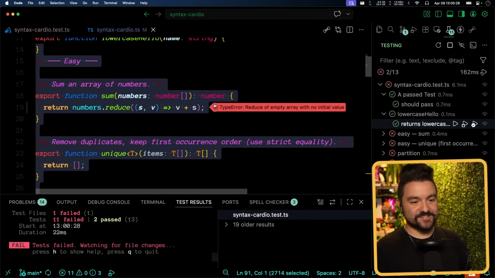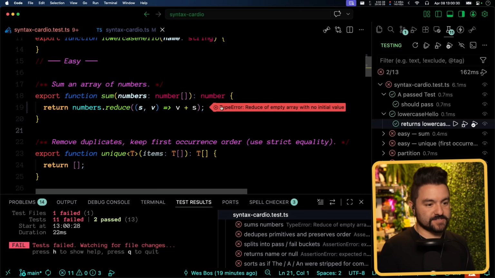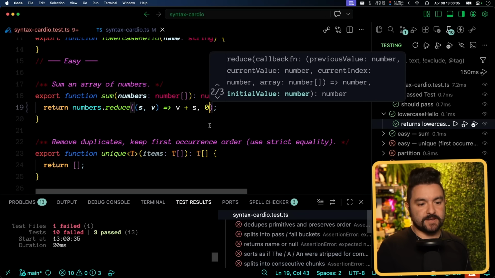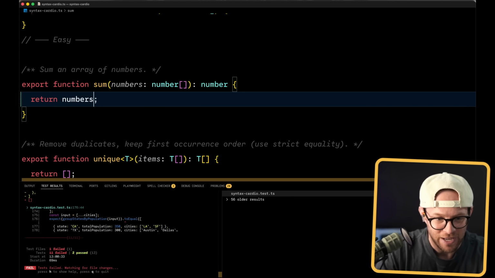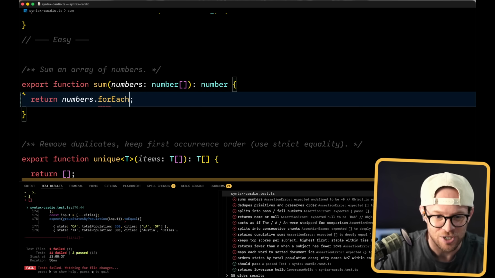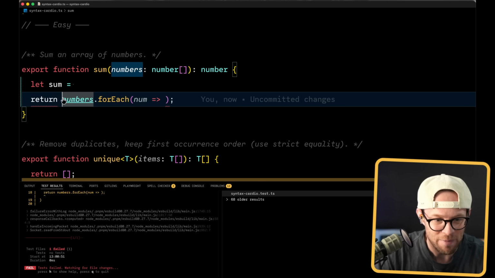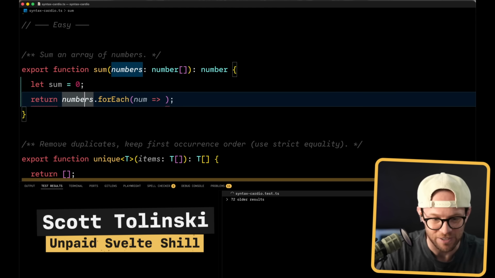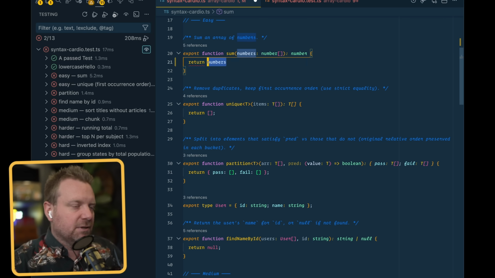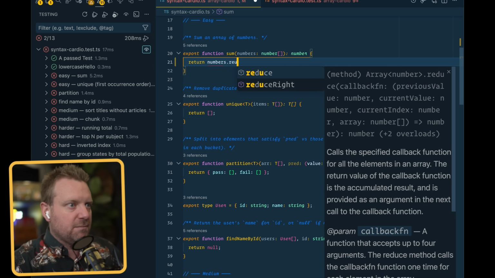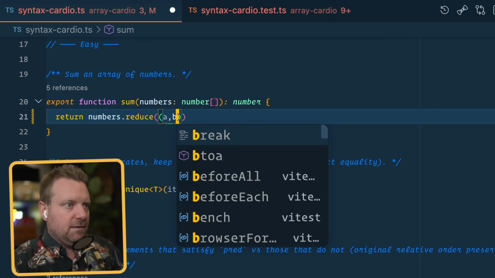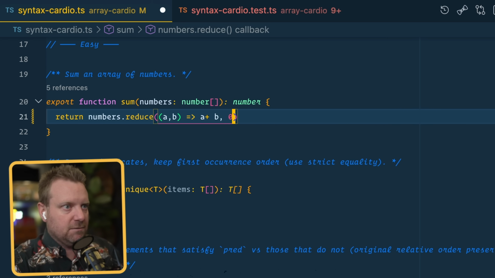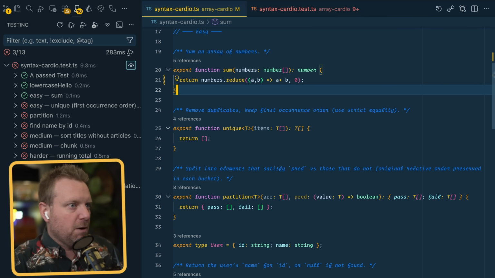Oh my God. So that should solve some. Reduce of an empty array with no initial value. Yeah, so we need to start this off with 0 if it's an empty array. There we go, sum is passing. Let sum is equal to 0. Whatever, this is how I chose to do this. Okay, so we're going to return the numbers dot reduce A and B, and from that we are going to simply return A plus B. We'll start with 0. Give a save. Boom, boom, boom, pass. Okay, next.